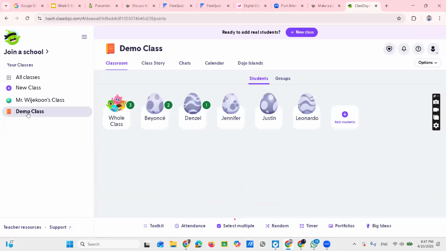Once you click the demo class, look at the demo class here. There are five students: 1, 2, 3, 4, 5. The first icon is for the whole class.